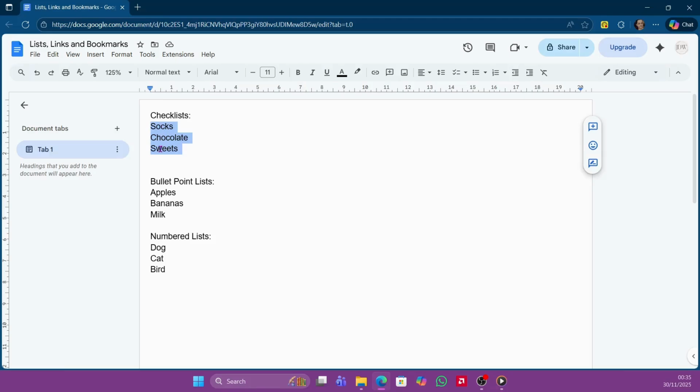Now that we've got these 3 items selected, we are going to go up to our checklist option and click on this first one. This first one allows us to use the option of when a tick has been added, it crosses out the item on the list. Whereas the second option ticks the box, but it doesn't cross out the item. I find this first option really useful, so this is the one that we're going to use.